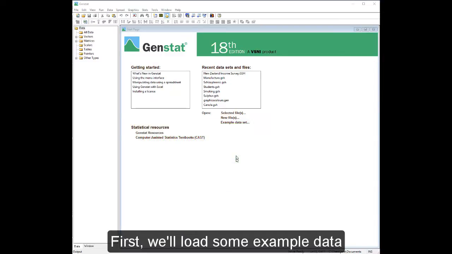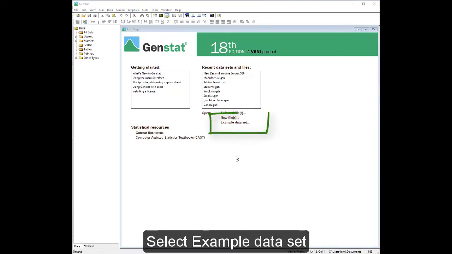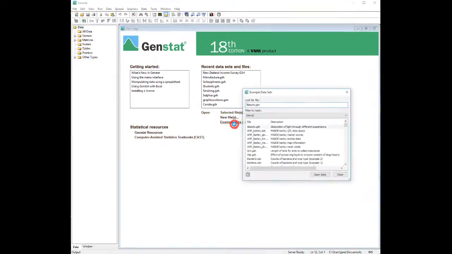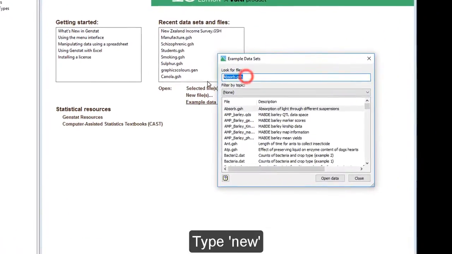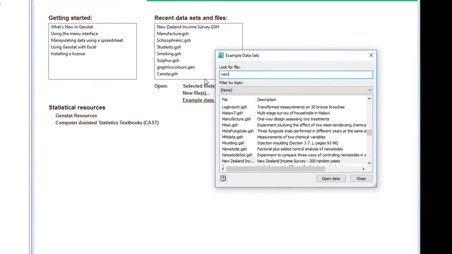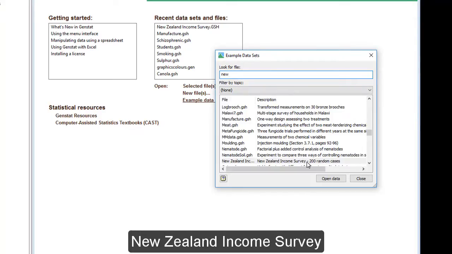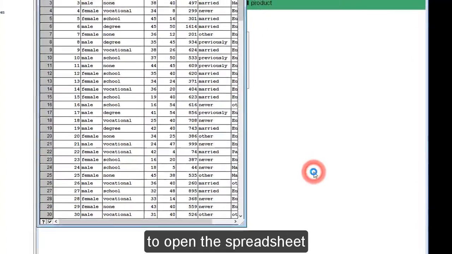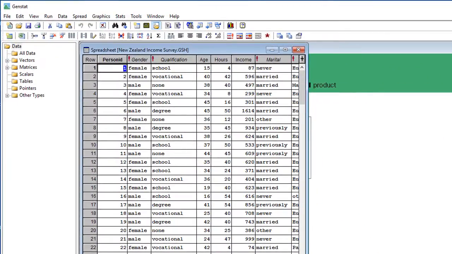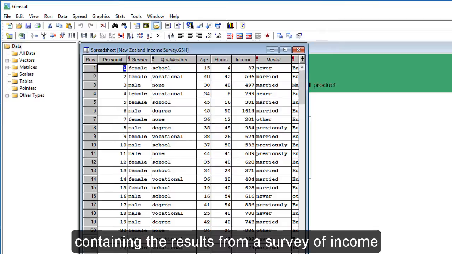First, we'll load some example data. Select Example Dataset. Type New. Double-click the file New Zealand Income Survey to open the spreadsheet. Our dataset is a table containing the results from a survey of income.